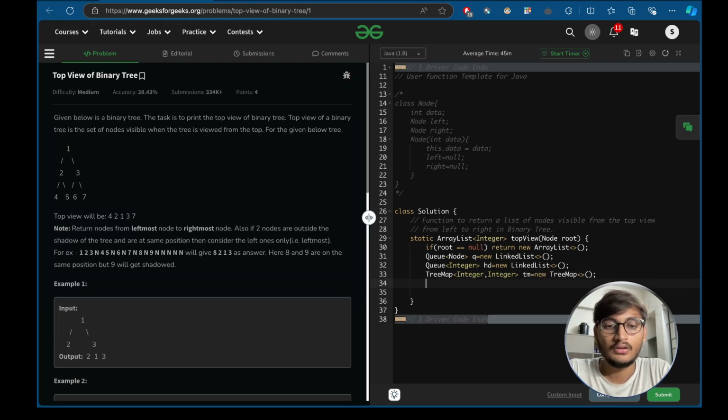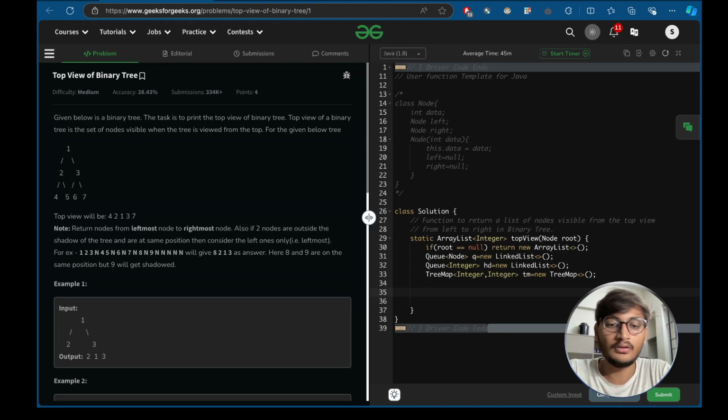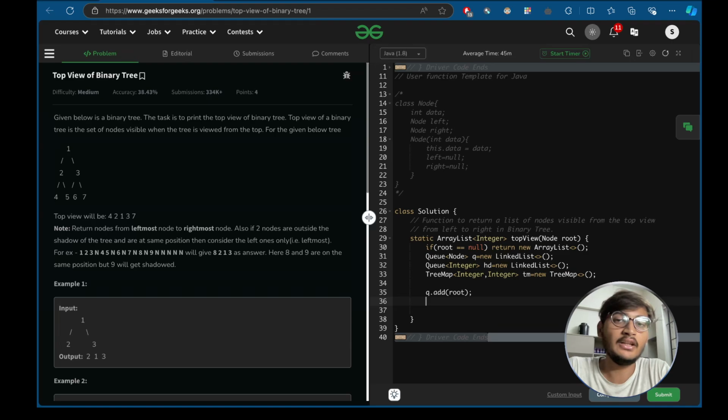Okay. Now what we had done in the level order traversal, we will be adding our first node, root, into our queue. So queue dot add root, and then we will be adding its horizontal distance as well. So hd dot add 0.